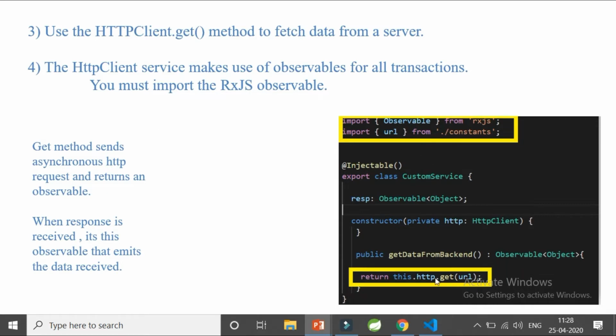So what you will do is call this get method, but what does this get method return? It returns an observable object. Can you see this particular method, I have given that I'm going to return an observable object. So what does this get method do? It does nothing but send an asynchronous HTTP request.